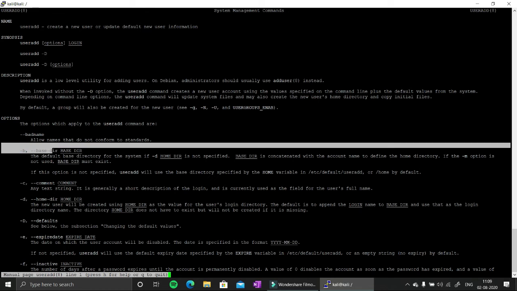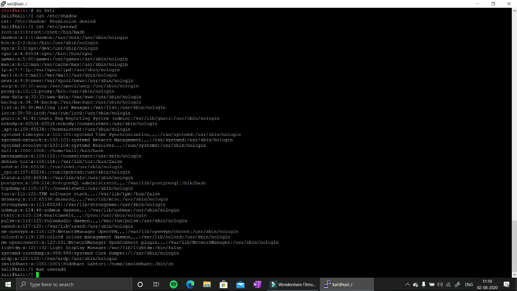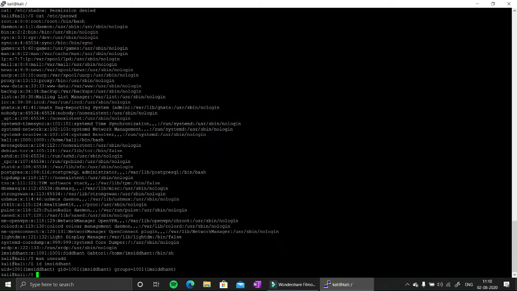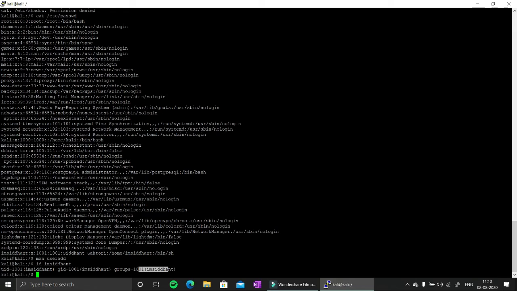A base directory, I can define a comment, I can define a home directory, I can set an expiry date for the user and many other things. I can add the user with the useradd command. Then I can see the ID of the user by typing id then the user name. Here you can see its UID is 1001 and group is 1001. Then I can use the userdel command to delete the user and the usermod command to modify the user.